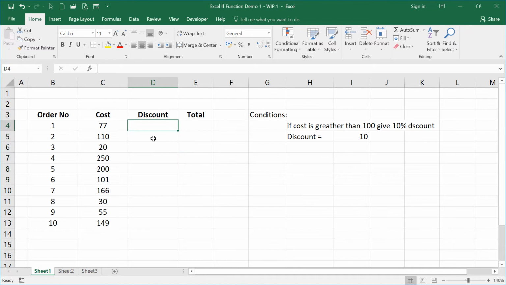Let's now build the formula. I will create my first formula in cell D4 and then later on I will use the autofill function to copy and paste it in the other remaining cells.